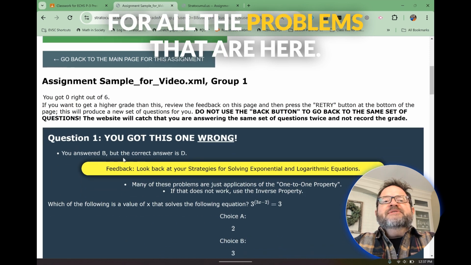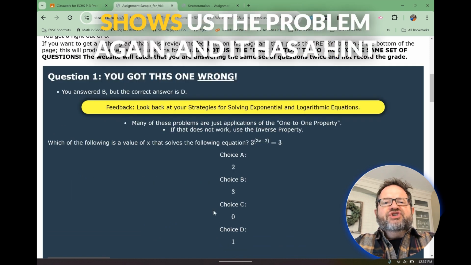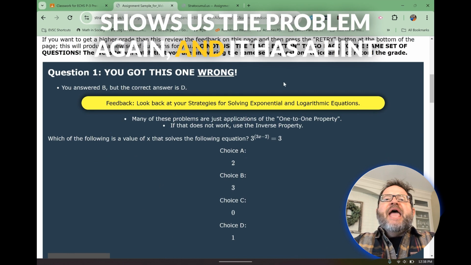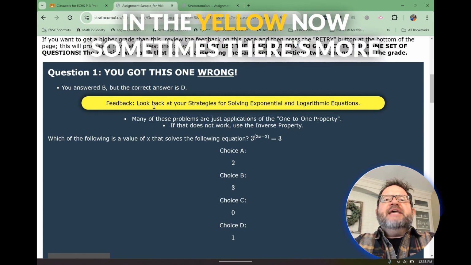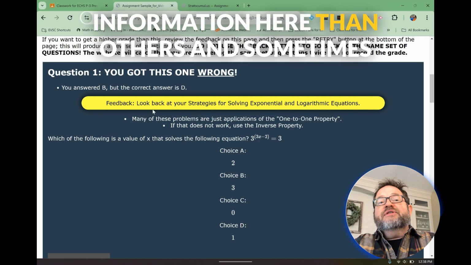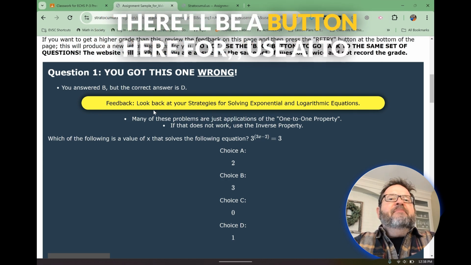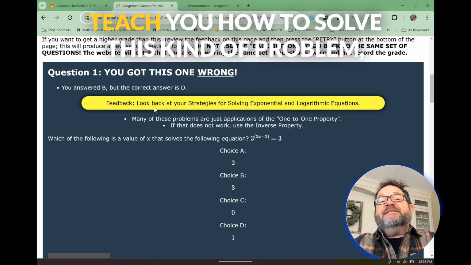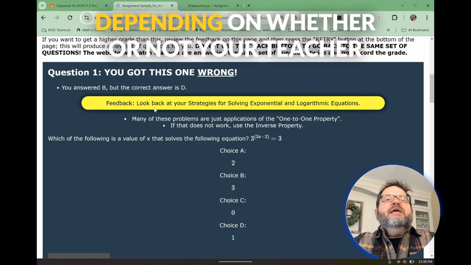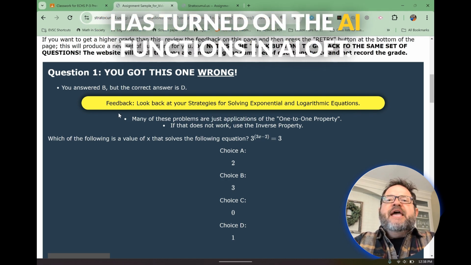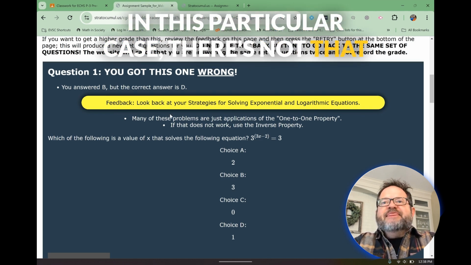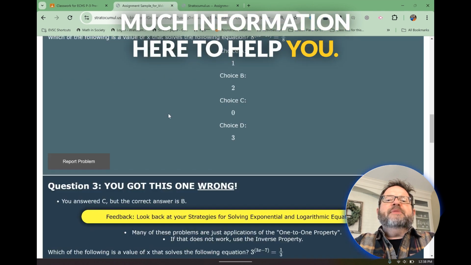Now, for all the problems that are here, it tells us what the right answer is. It shows us the problem again, and it has a hint in the yellow. Now, sometimes there's more information here than others, and sometimes there'll be a button here for use AI to teach you how to solve this kind of problem, depending on whether or not your teacher has turned on the AI functions in ALOFT. In this particular case, there's not that much information here to help you.